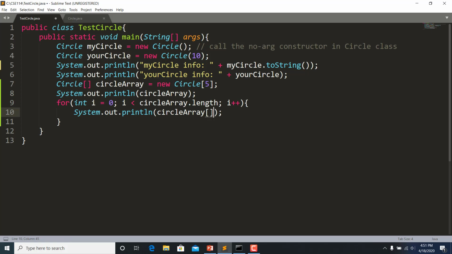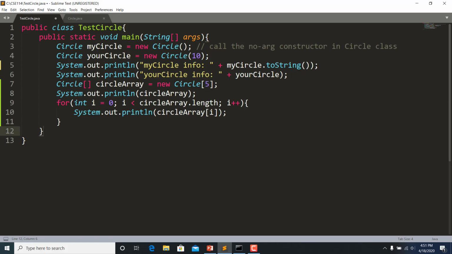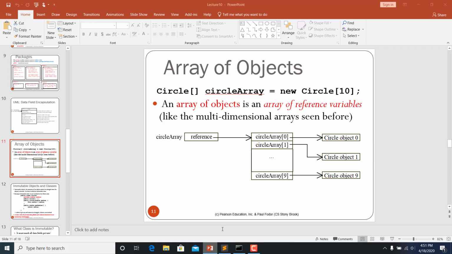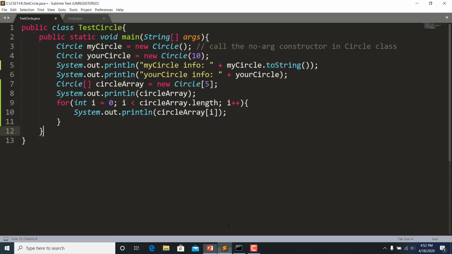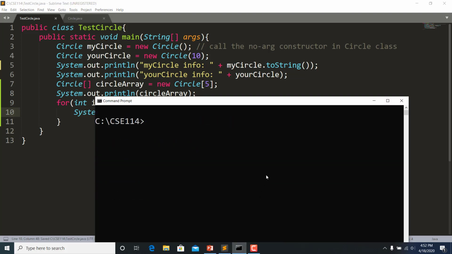So how will I do that? I need to provide the index value. Right now I'm interested in finding out what I have in circleArray[0], circleArray[1], and so on. Here the size was 10, but in my example the size is 5. Again you should see some reference values, but those reference values are interesting. So let's see what we are getting.